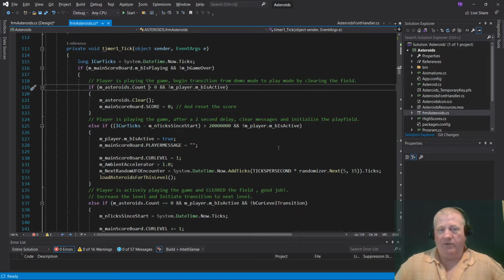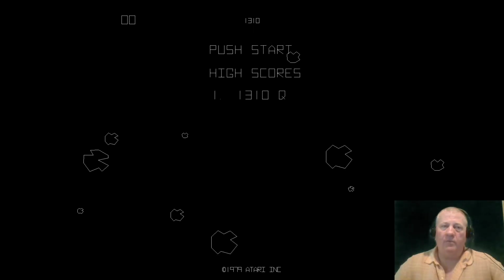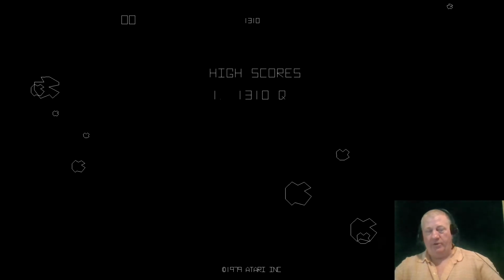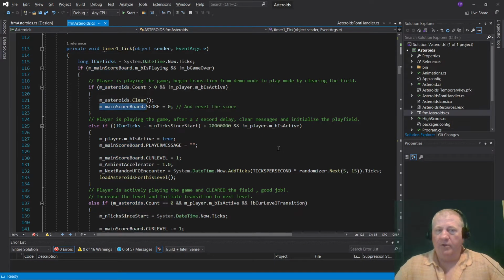And like this says right here, players playing the game begin transition from demo mode to play mode by clearing the field. So at this point, if it's greater than 0, meaning I've actually at this point pressed number 1 on the keyboard. So just to show you where this gets executed, right now, I'm going to press the number 1 key. And that's where that gets initialized. So the player's score gets set to 0.